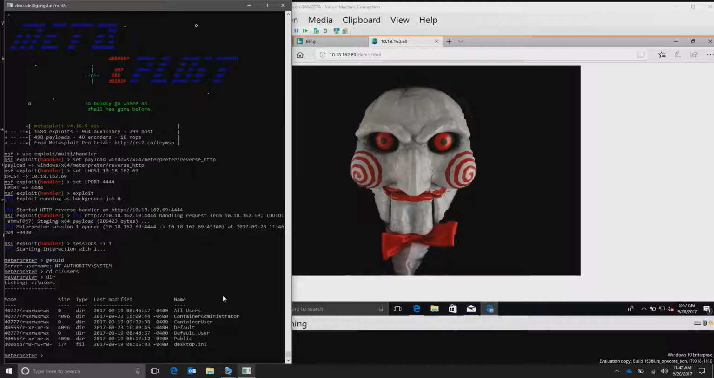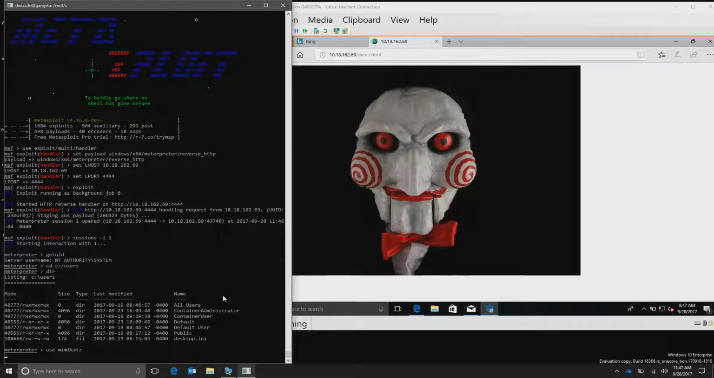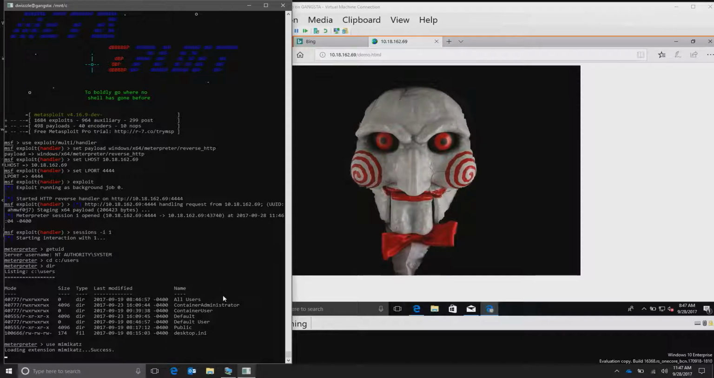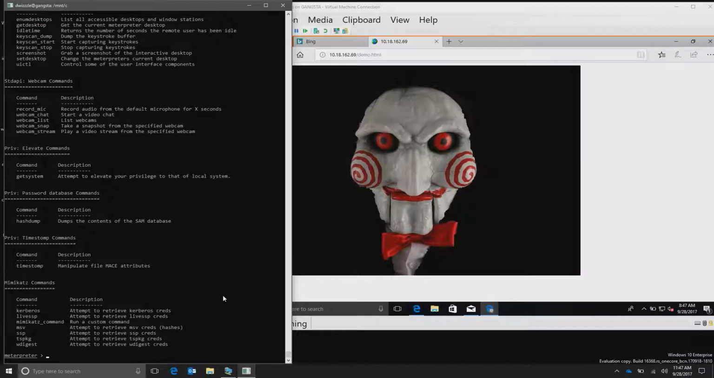So let's try to run Mimikatz. How many of you are familiar with Mimikatz, the credential theft tool? I see a few folks out there. So we'll run the classic Mimikatz. We want to steal credentials. Let's see what that looks like. So we'll say help here, and we can see there's a bunch of commands we can run. So let's steal a Kerberos cred.